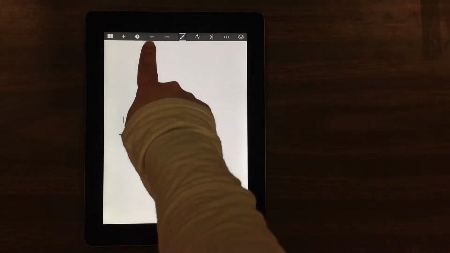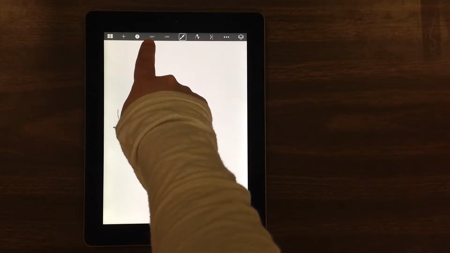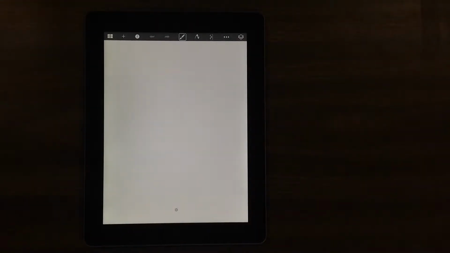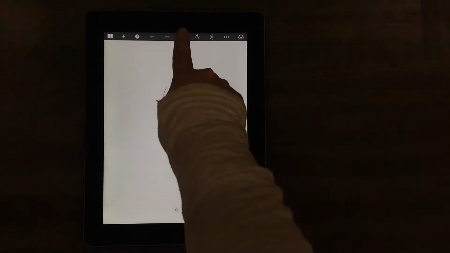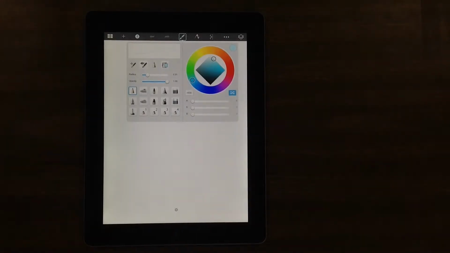The next button here is going to be the undo button, and this is a really nice thing about digital art, is that you can undo things really quickly and easily. The next one is the redo button in case you accidentally undo something that you wanted to keep. And the next one is going to be the tool that we're going to use the most often, and this is going to be the brush tool, and this is where you're going to decide what tool it is that you want to be working with.